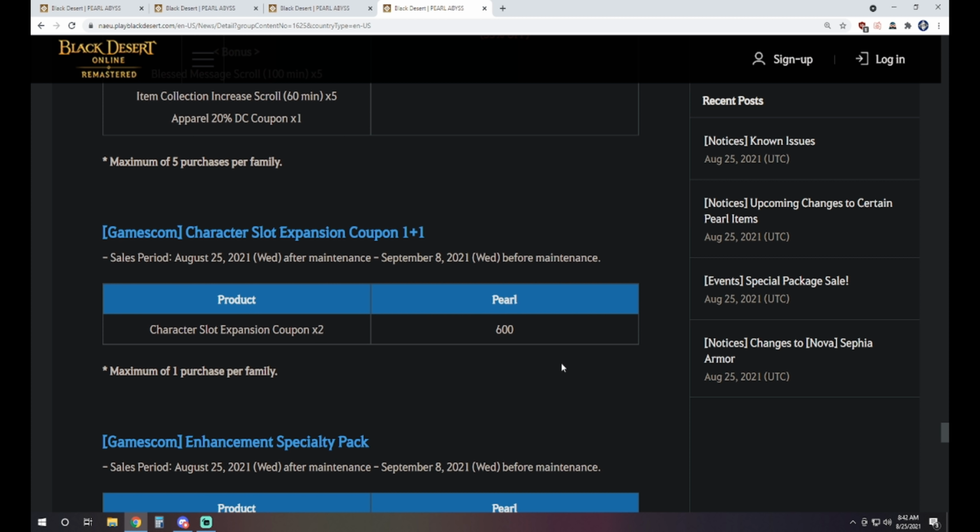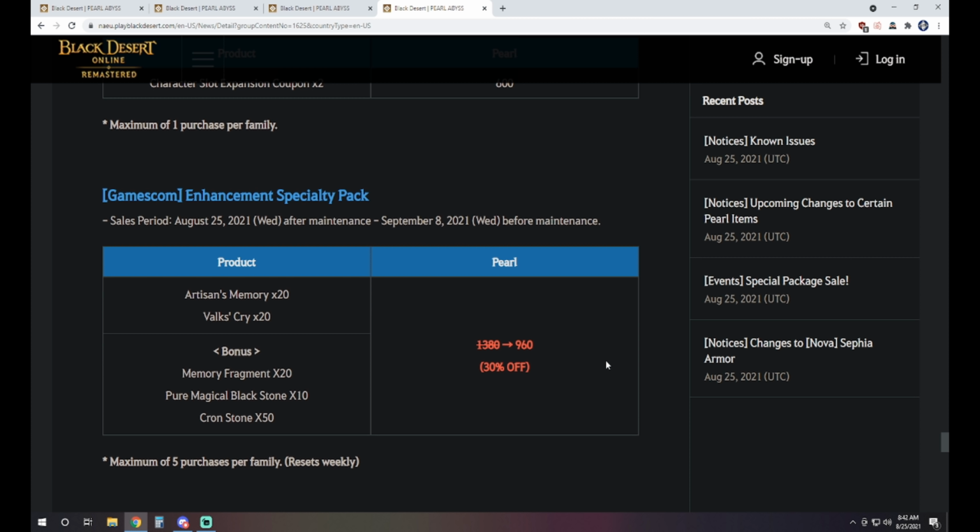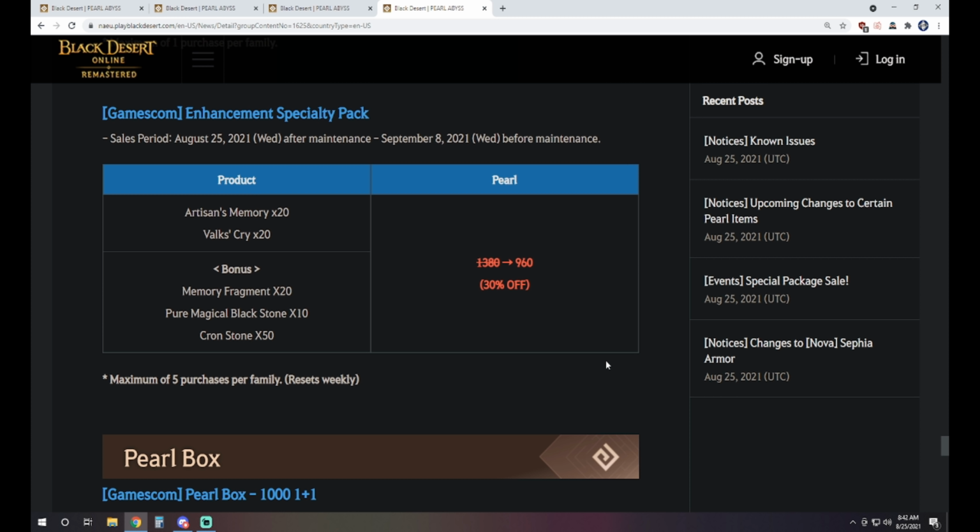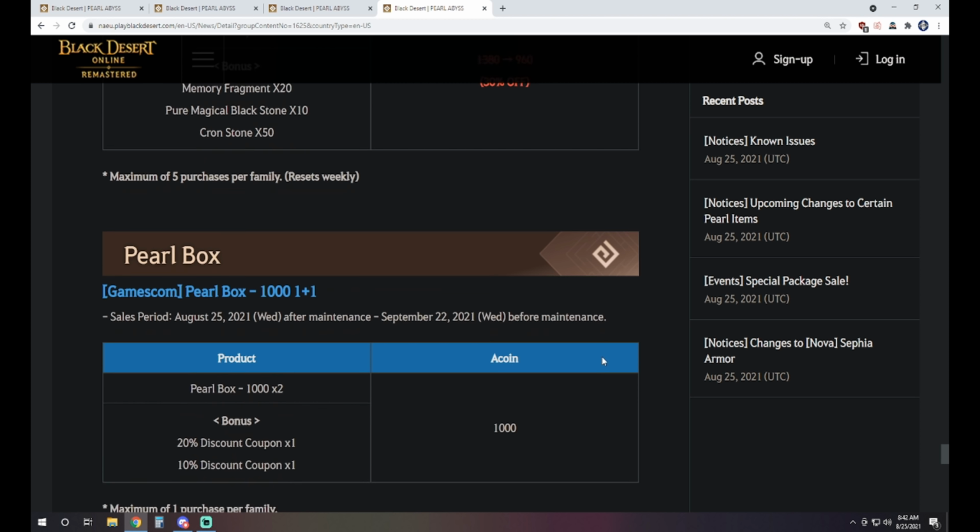Character slot expansion coupon is 1+1, so you can pick up two spaces for new characters for 600 pearls, so essentially 50% off, but you can't get one for 300 pearls, two for 600. Enhancement specialty pack is 960 pearls. This is going to get you 20 Artisans, 20 Valks' Cry, a bonus of 20 memory fragments, 10 pure magical blackstones, and 50 cronstones as well.